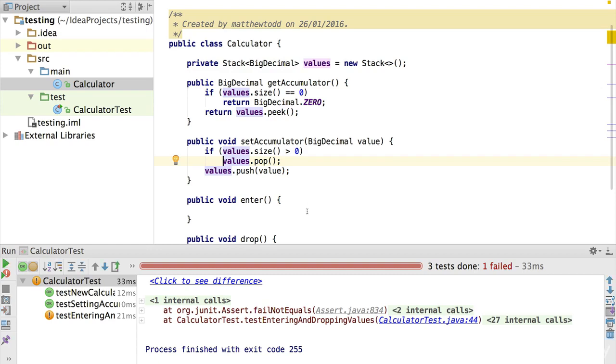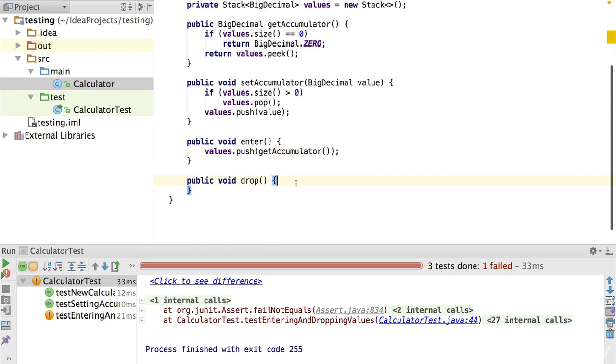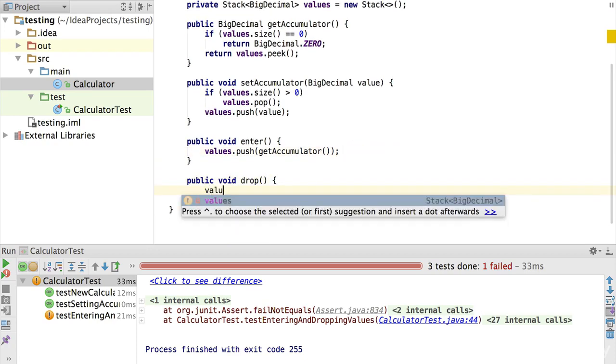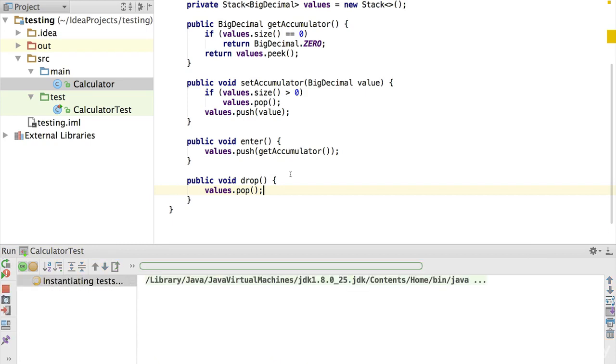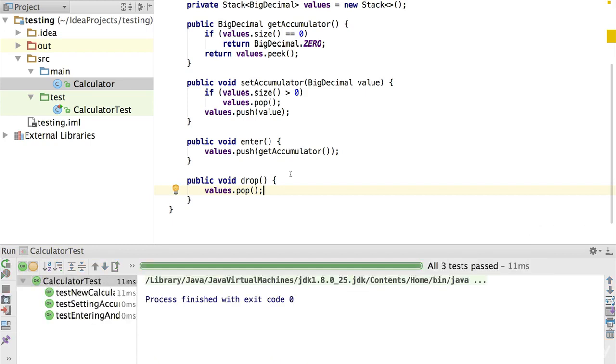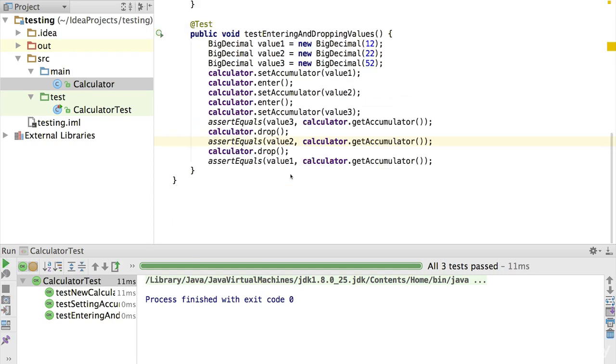So for enter, we want to be pushing the current value of the accumulator onto the stack. So that's pretty simple. And drop, again, is a simple stack operation, stack pop. Okay, so let's run our tests again. Excellent, we can see we've got full test passing now. So again, we were using TDD to drive out both the methods that we needed in our calculator class, and then once we saw the tests were failing, we used that same test to validate our new implementation.